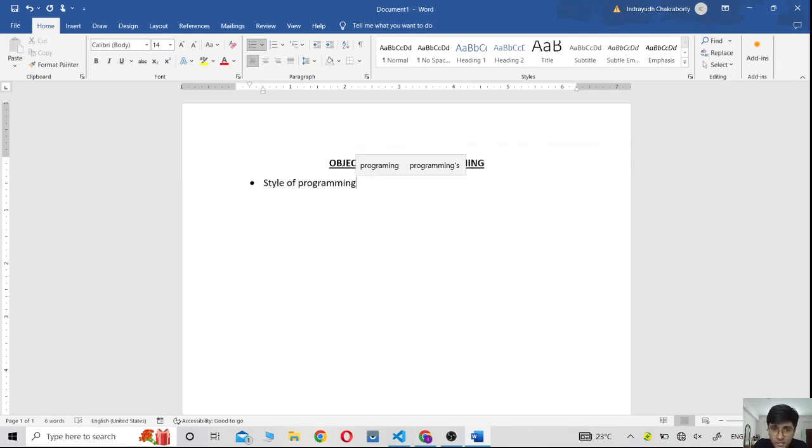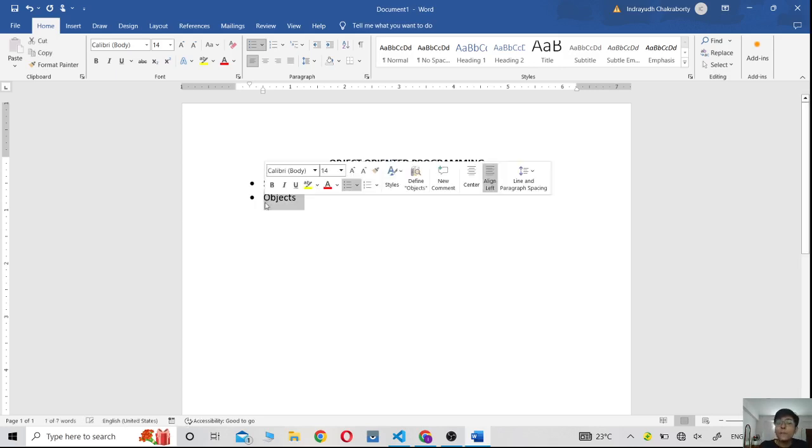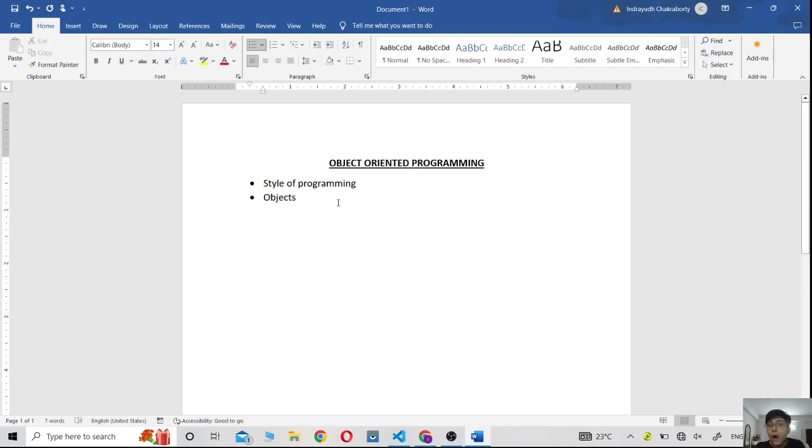It is a style of programming in which we use objects for executing all the commands and all the code that we're actually writing. Here, the output is totally object-oriented, and since the output is object-oriented, everything is called object-oriented programming. But what is an object?